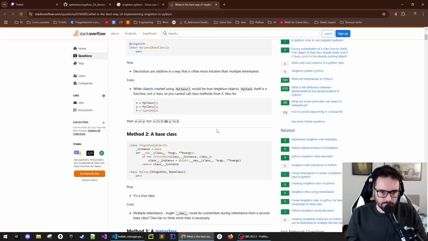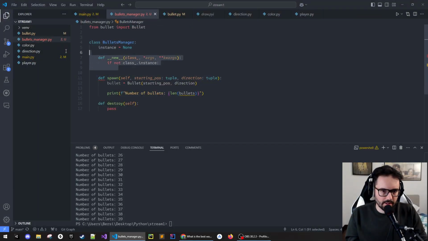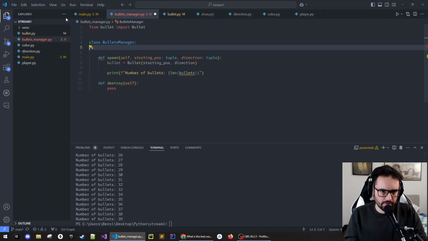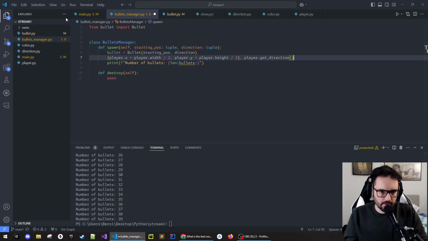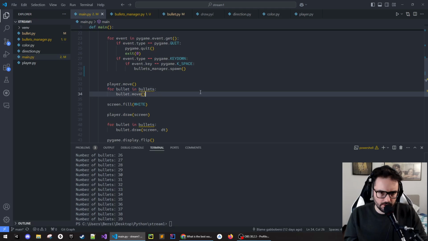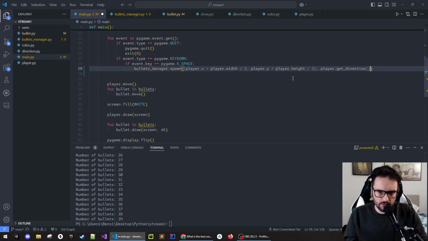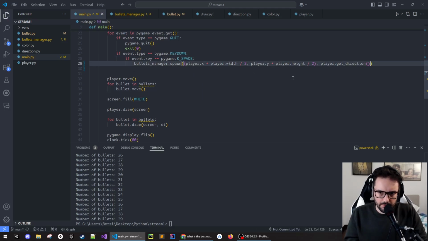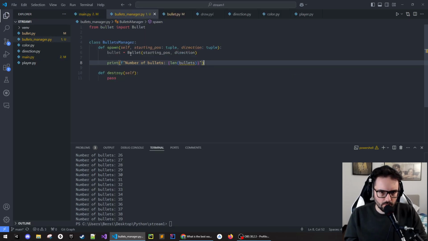I don't know. By the way, it's not necessary. I'm just getting crazier and crazier. We will take care of it later. Who cares? Okay, now we have the spawn method, which should work. We just need to pass the player position and the direction, which is working.